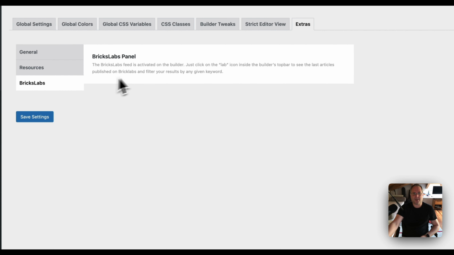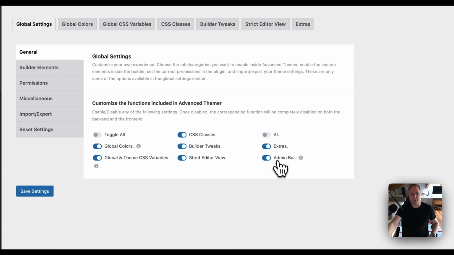And the Brick Slabs, same thing, you don't have to enable anything, because the Brick Slabs integration, which will show a pop-up with all the articles written by Brick Slabs, can be useful. And yeah, you don't have to do anything. If you don't want these options, you can just disable extras. They are not the main features of Advanced Themer, right? Let's just save like this.